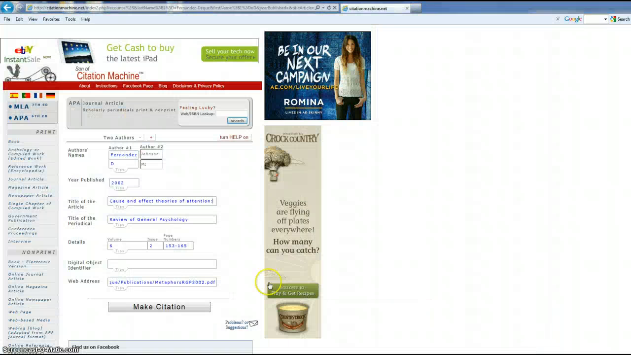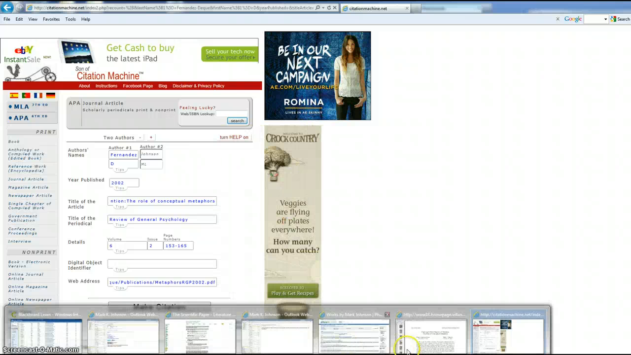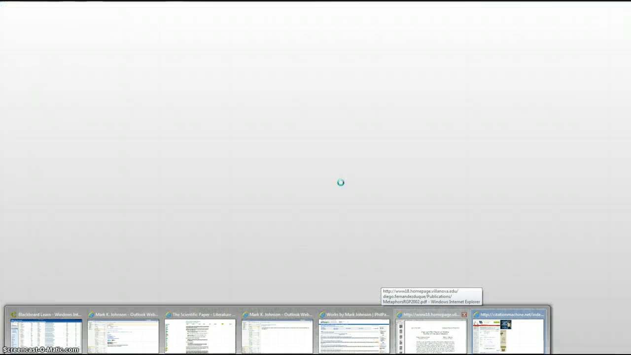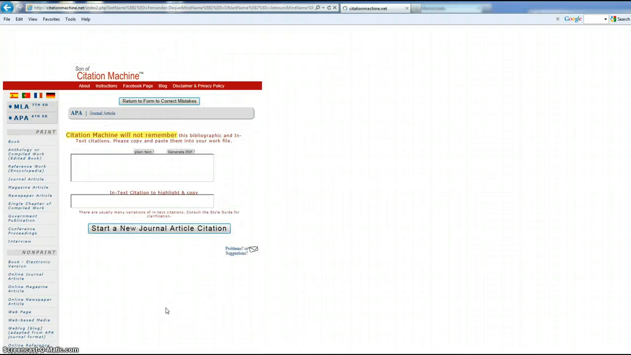Oh, there's our thing. Okay. The role of conceptual metaphors. Uh-oh. Is it ES? No. It's just S. And get out of here. Thank you. Okay. Yeah, just S. Okay. So now we have it, and we make the citation.